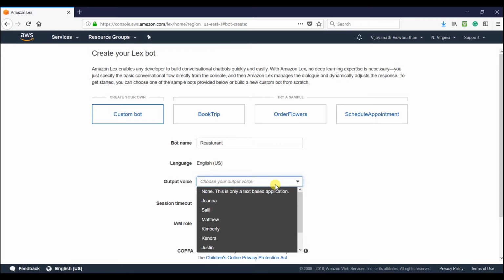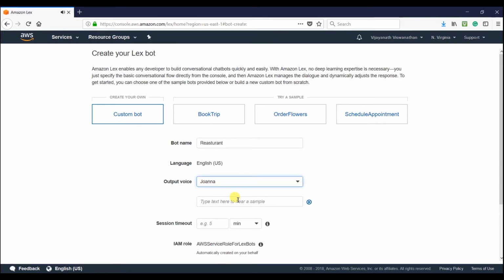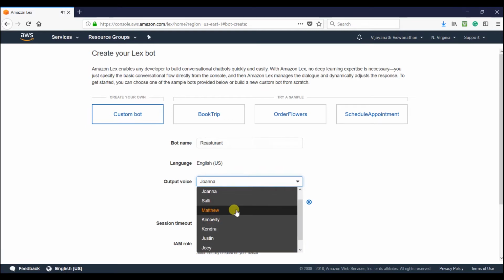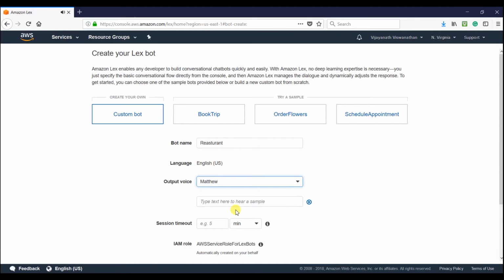As I told you before, we can build both voice and text based bots. If you want only a text based application, you can select none here. If you want both, you can select which voice you want. Hello, my name is Joanna. You can select multiple voices. I'm going to select, say, Matthew. Hello, my name is Matthew.